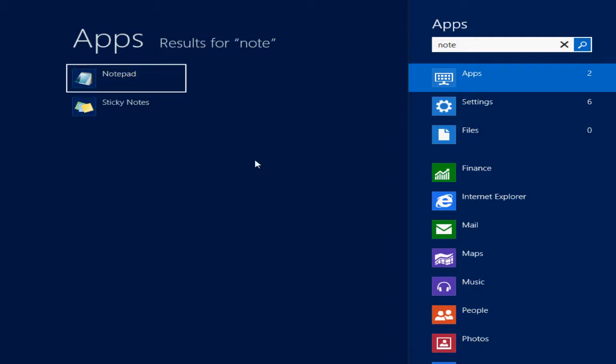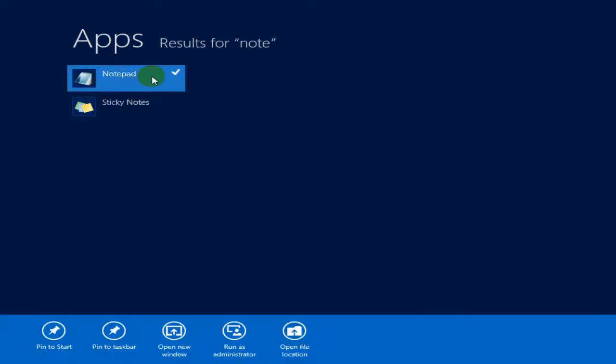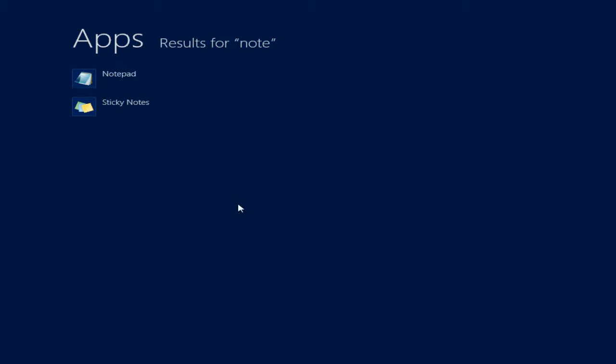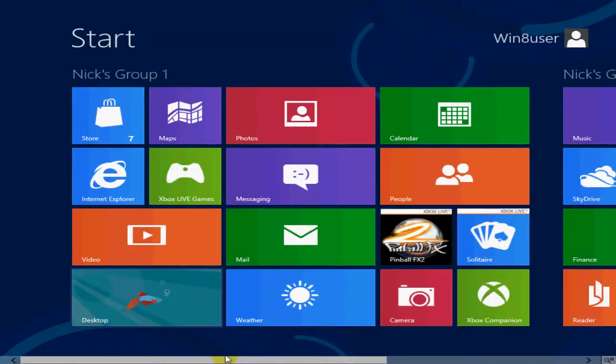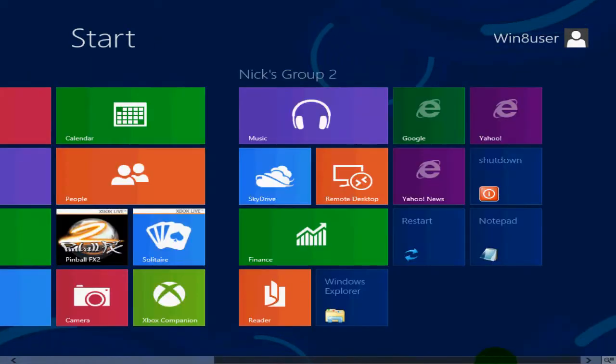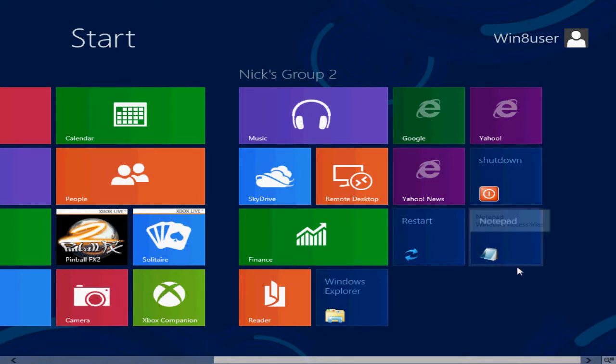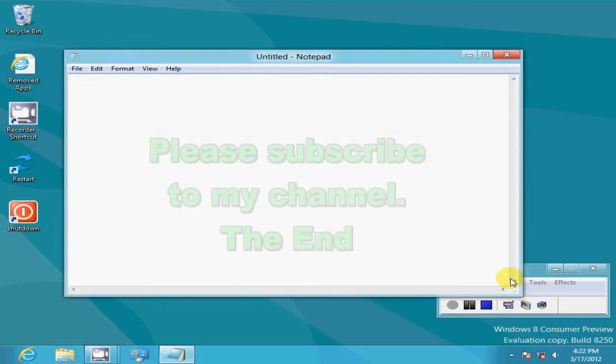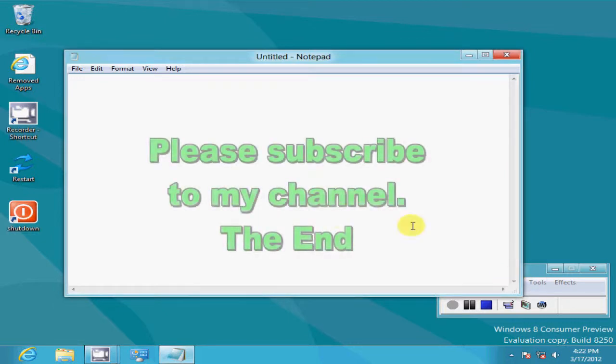Now there's another way of accessing this application. I can right click, go down and pin it to start. Now this puts it on my Metro interface, and let's go over to my Metro interface here. So on the start screen here, if I scroll over to the right, I can see that it is now an app on my Metro interface, and I can access it from here quickly and easily, and in this case Notepad will open up for me.